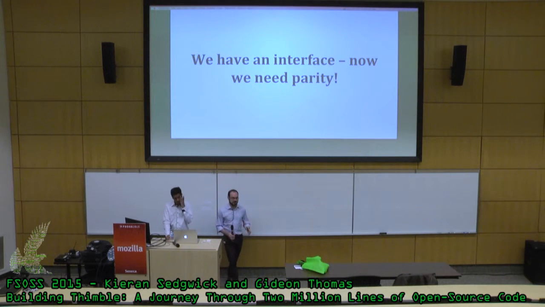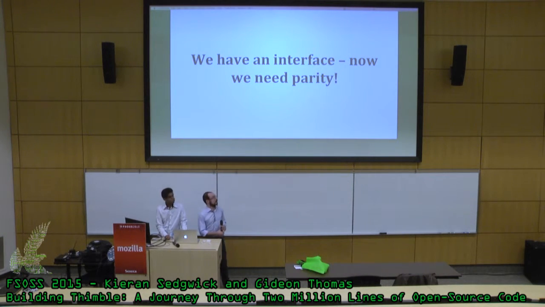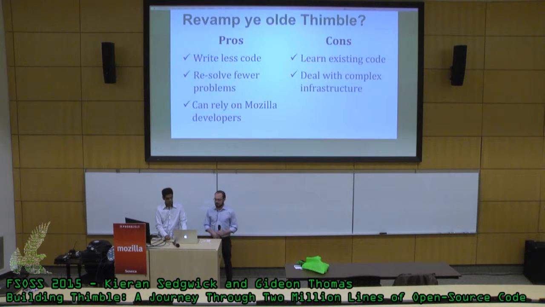So, we had this interface, and now we needed to bring it up to parity. You could see that it wasn't quite the same. It was just Brackets that we'd touched so far. And the old Thimble had a couple of important features that we've already explained, like the ability to save your projects and to publish and share them. And so before we could really say that Brackets was ready to be used, it had to allow for these features. So we were left with a choice. We could either create this new Thimble from scratch, or we could adapt the old Thimble codebase. And so we had to weigh these options.